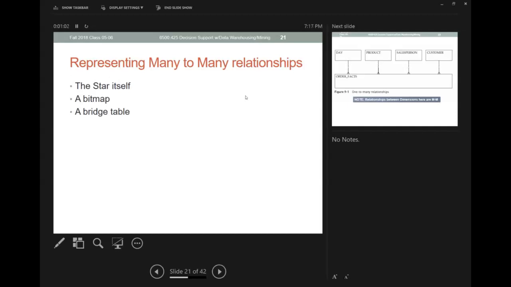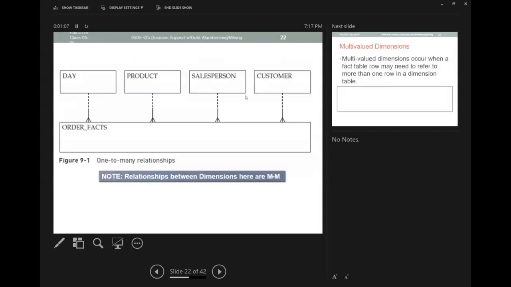So the first thing that I've said, in terms of how we represent many-to-many relationships, is the star itself. I want you to remind yourself that when we have something like an order fact table with day, product, salesperson, customer, one day can have many orders, one product can have many orders. Therefore, the relationship between day and product is a many-to-many relationship. So the center of the star is the linking table for all of the many-to-many relationships. That is the core way that we're representing many-to-many relationships.